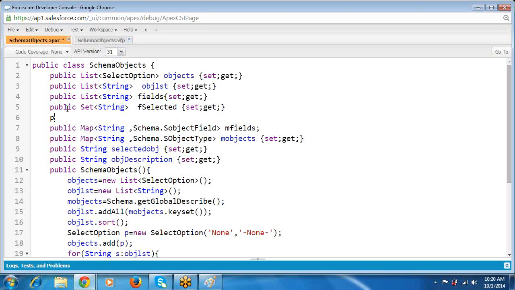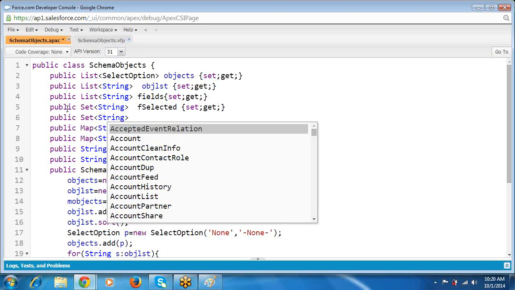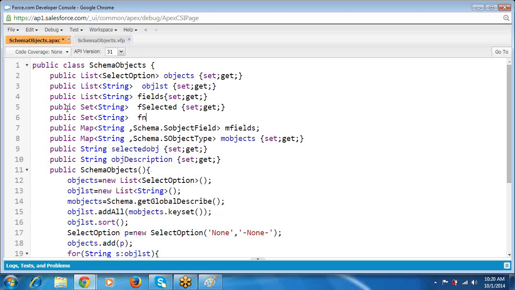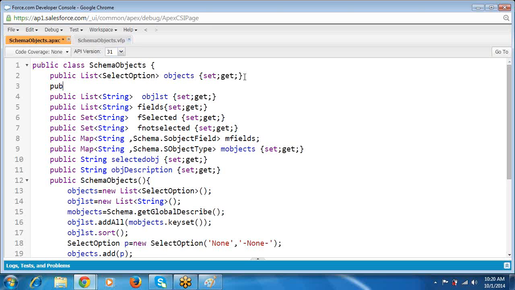Now I'm going to extend the program. If you remember, last time I said add and remove functionality. Now when you want to create a field, what do I have to create? I have to create an option. Public list of SelectOption.